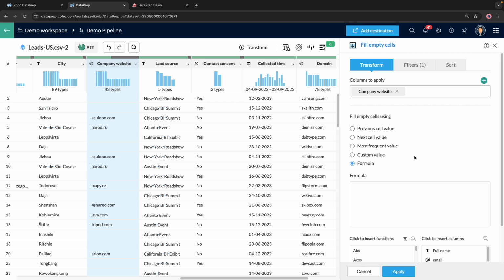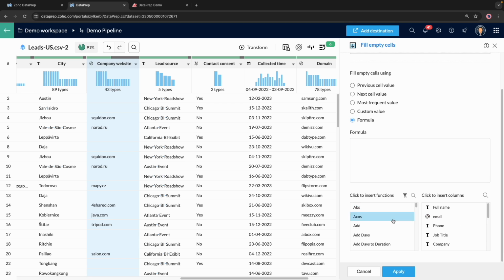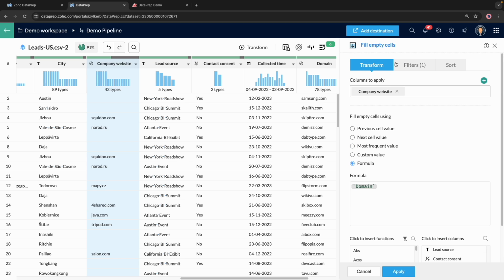So I'll use a formula, and in the formula, I have the two options similar to what we saw in analytics, where we can insert functions and insert columns. So I'm just going to insert the value of another column into here. So I'm going to choose the domain as the value, and every transform in DataPrep also has filtered transform capability, right? So you can apply transform only on top of a filtered data set.